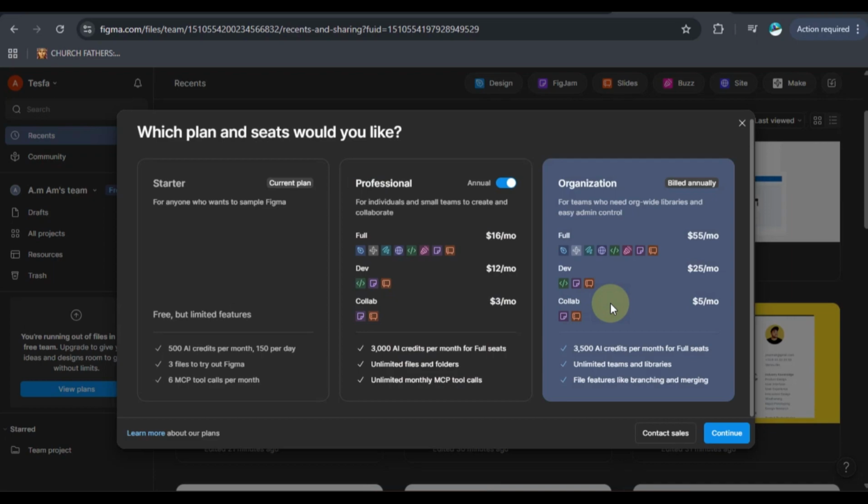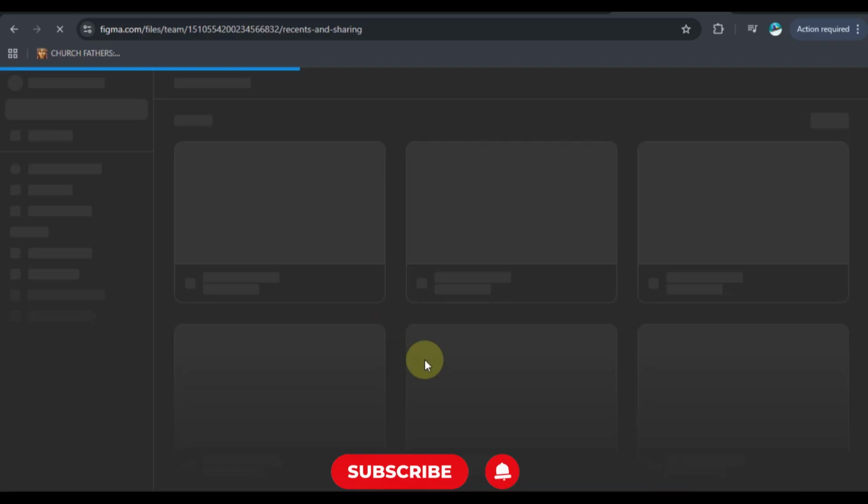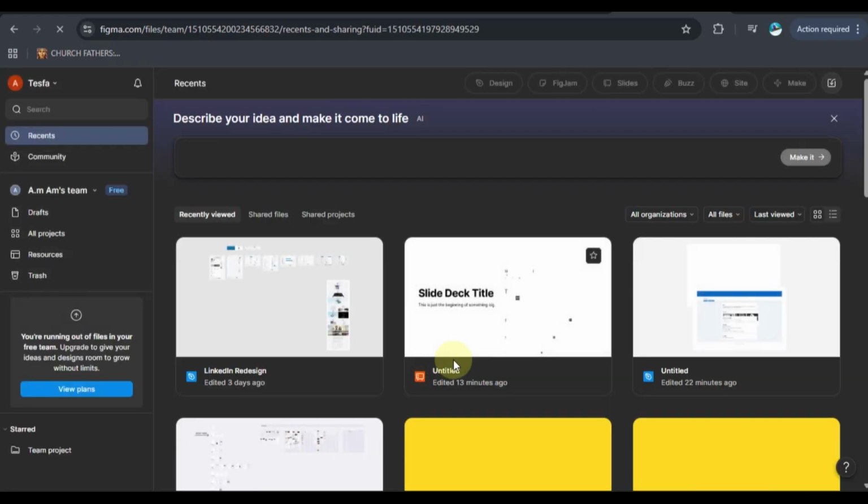These allow you to control who can edit, view, or publish components, which is especially useful if you're managing a larger team or working on complex projects. And that's it. You've successfully upgraded your Figma account to the organization plan and unlocked a more powerful way to manage your design workflow.